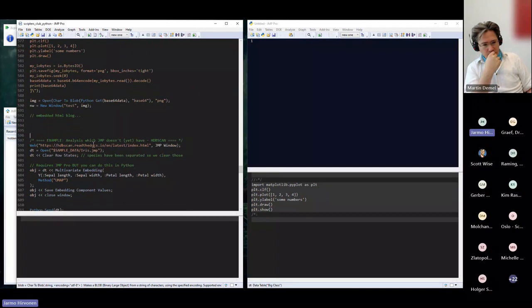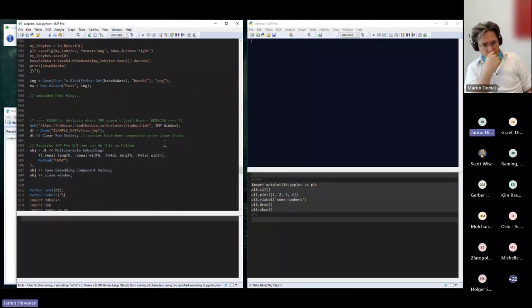Then I think these last two are the biggest use cases I will have for the Python: running some sort of analysis or platform that JMP doesn't have. This example here does require JMP Pro, but you could use UMAP and write Python code to run this method. But I think this is the Python JMP Pro method, multivariate embedding.